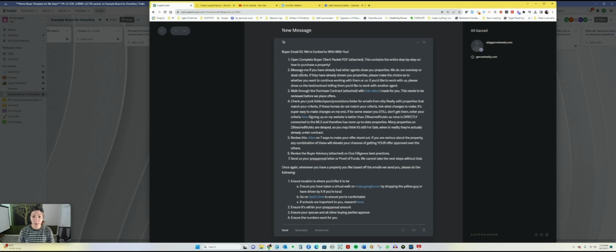Number two, before I open it, I'll open all the attachments at the end. Number two is message me if you've already had other agents show you properties. We do not overstep or steal clients, because if they have, then if for some reason they really don't like them, then I want to reach out to that agent and make sure, because that agent might not even know. And a lot of agents are too scared to do this. I don't care. I do not steal clients.